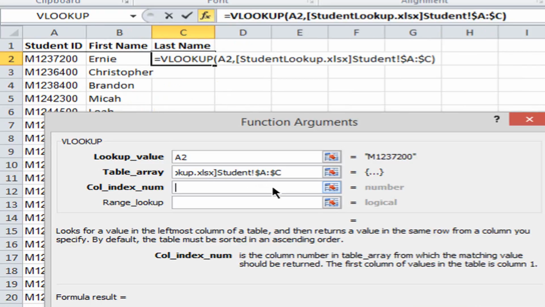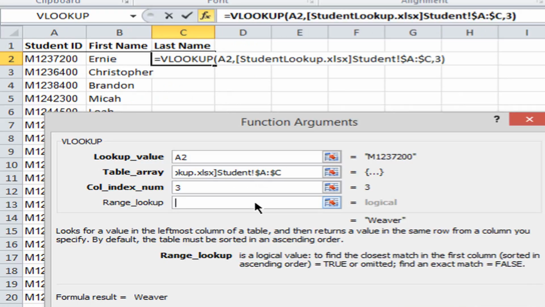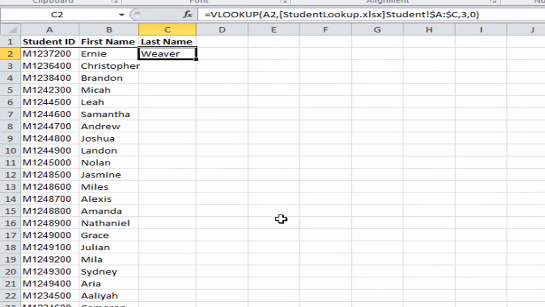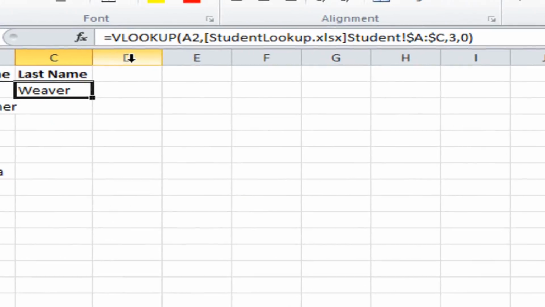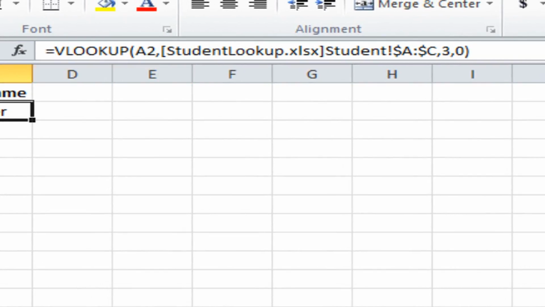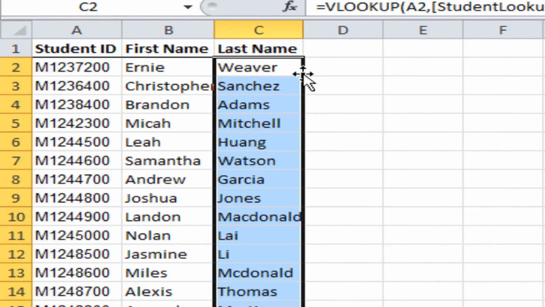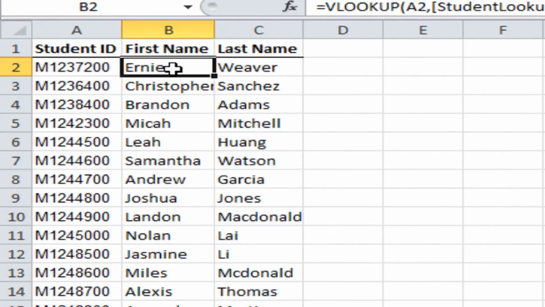I'll click on column index number. I'll type in a 3. I'll go to range lookup, a 0 for an exact match. You can see it's going to be Weaver. And I click OK. Up here you can see using Vlookup, using A2 as the lookup value. In the other file, the worksheet, the columns I want to look at, and the third column. I'll copy this down to get all the last names for the students.